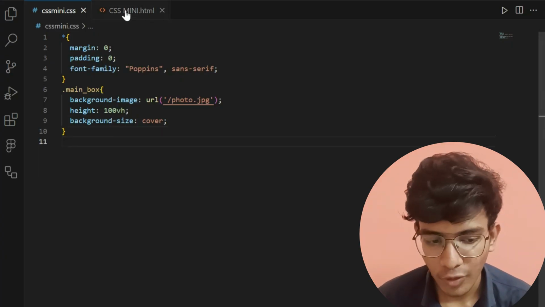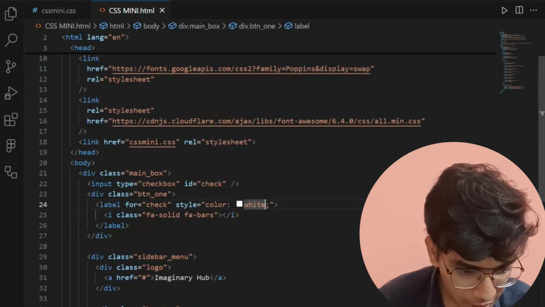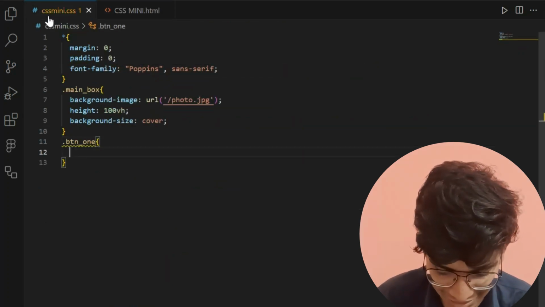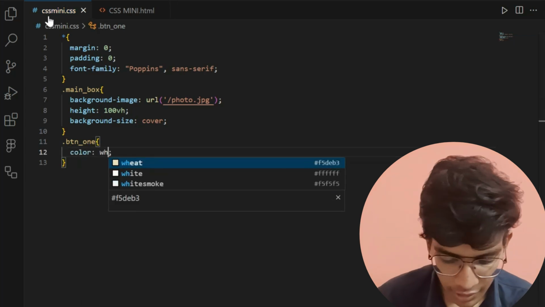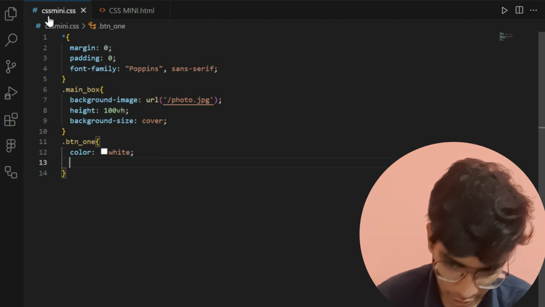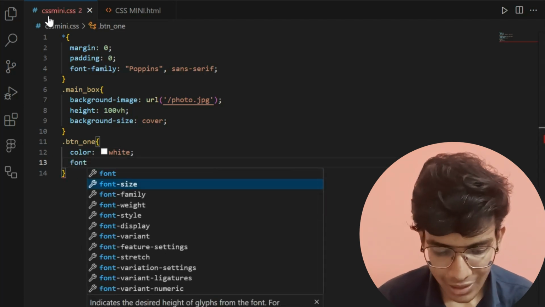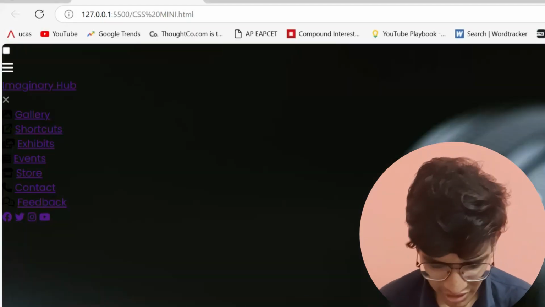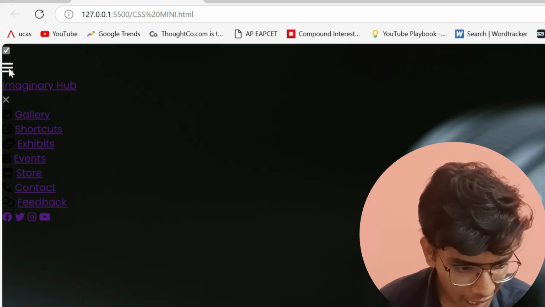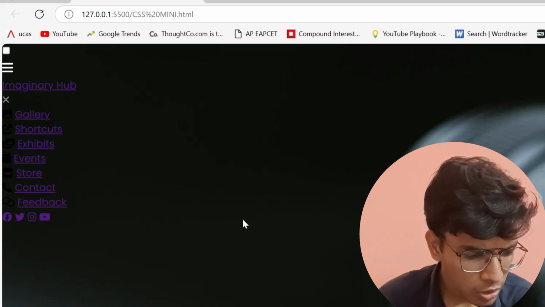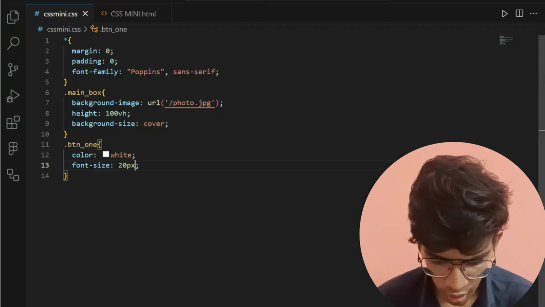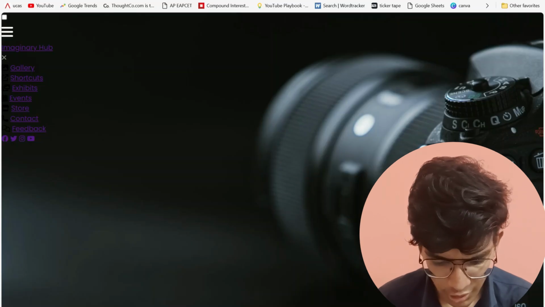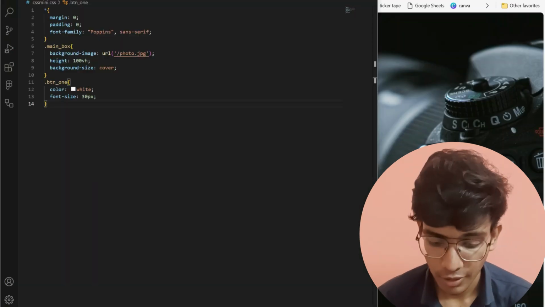Now let us talk about these buttons. For the button one, which is my button one, btn_1, I will give color. Let's say I want to give the color as white, and font size, let's say 20 pixel. Okay, let me save and go to the document. I have given 20 pixel, but I want to increase it. I don't want this to be very small. So here I will give 30 pixel, that would be good. Let me see the document. Yeah, 30 pixel is good.